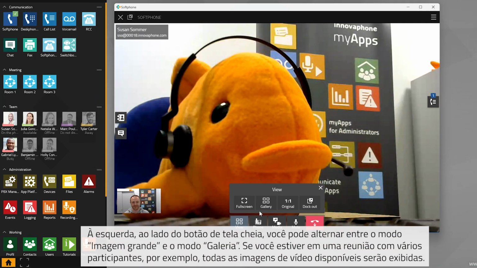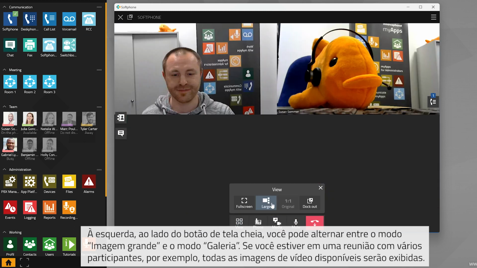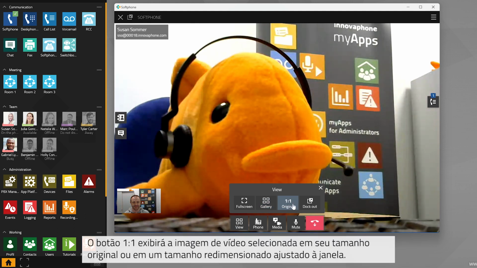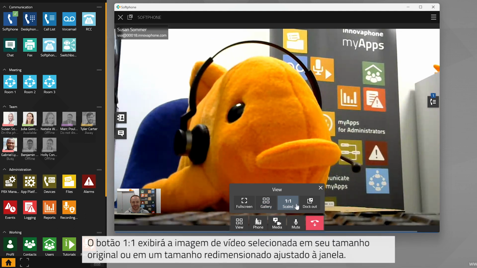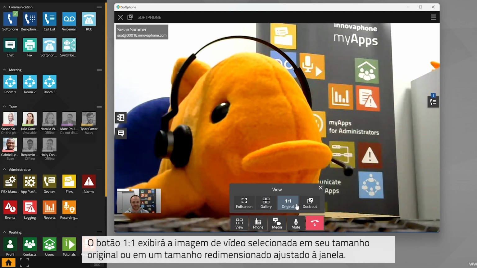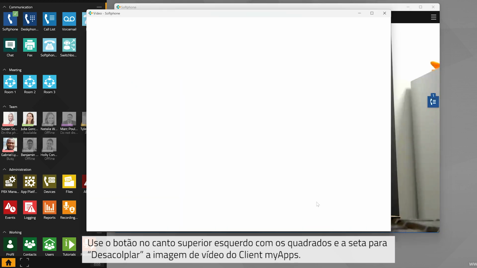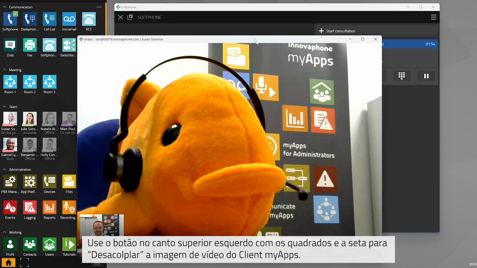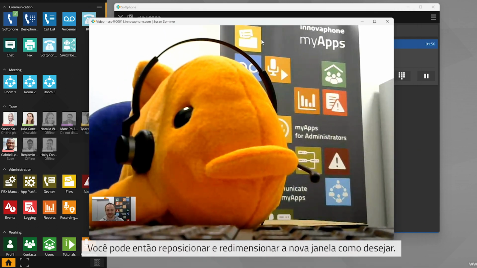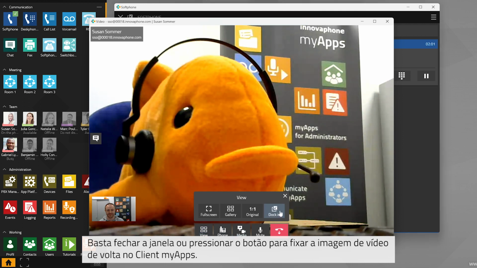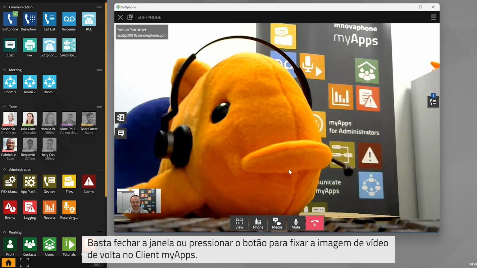On the left, next to the full screen button, you can switch between large image and gallery view. If you are in a meeting with several participants, for example, all available video images will be displayed. The one-to-one button will display the selected video image in its original size or in a scale size adjusted to the window. Use the button at the top left with the squares and the arrow to undock the video image from the myApps client. You can then reposition and resize the new window as you please. Simply close the window or press the button to dock the video image back into the myApps client.